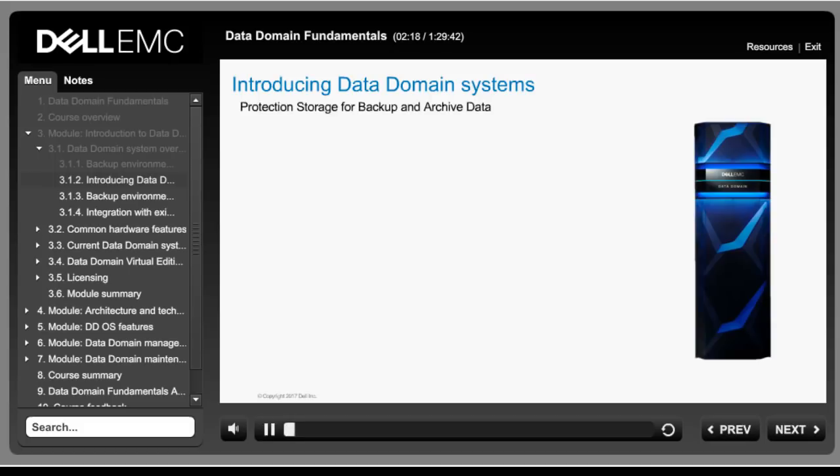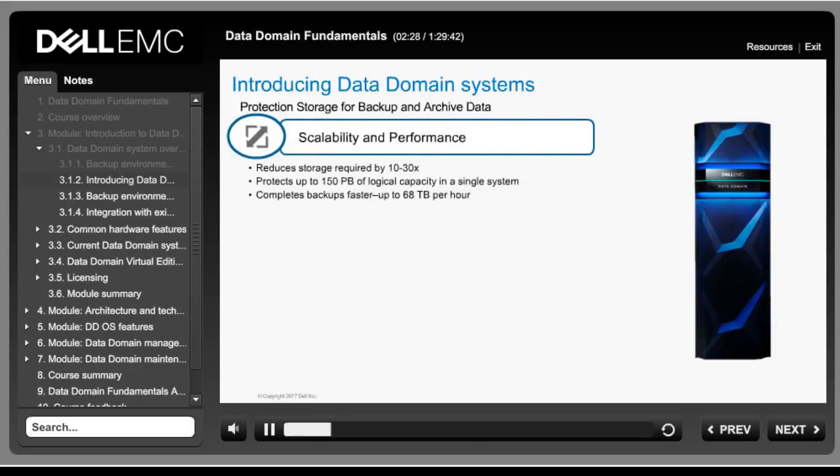Introducing a data domain system to an existing backup environment adds a scalable backup and archive solution to any enterprise environment. Data domain systems are a protection storage platform for backup and archive data that reduce the amount of disk storage needed to retain and protect data by ratios of 10 to 30x and greater, making disk a cost-effective alternative to tape. These systems can scale up to 150 PB of logical capacity managed by a single system with DD Cloud tier. With throughput up to 68 TB per hour, data domain systems make it possible to complete more backups in less time and provide faster, more reliable restores.